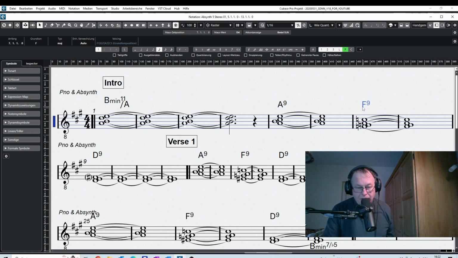Now, F is a third below A. That's why sometimes it's called chromatic third relationship. So we have a third between these two chords. It's a third relationship, and it's chromatic because F is not part of the scale of A, but it's of course part of a chromatic scale.